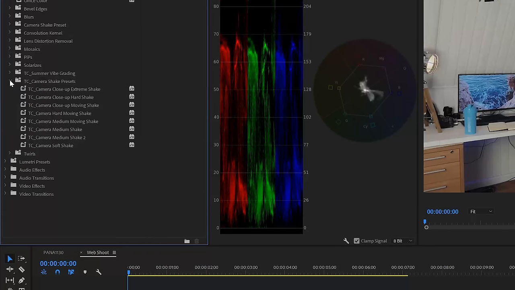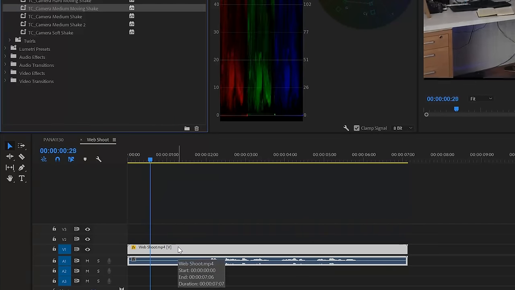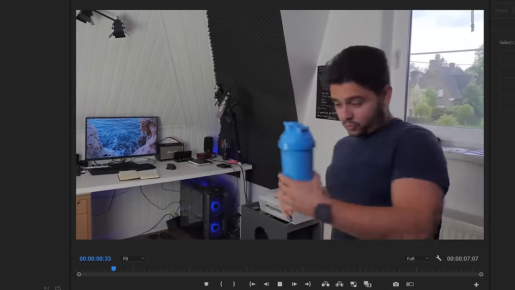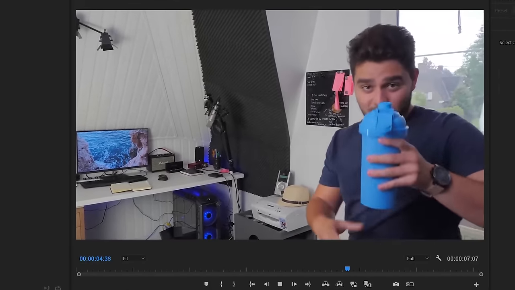We actually have a camera shake preset pack which contains a lot of varied shakes of real handheld camera shake movement. When you apply this preset on your shot, you will have more movement in the camera motion, and this will make it instantly look like your shot is much more realistic.